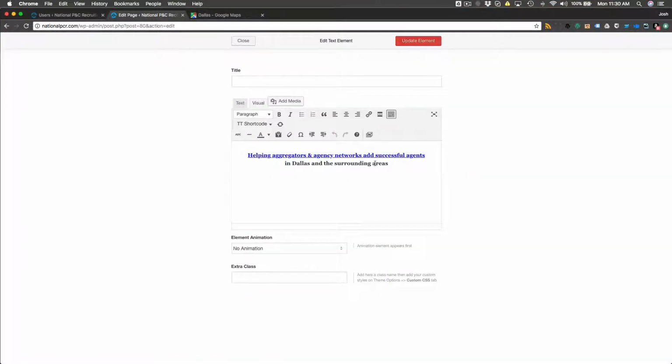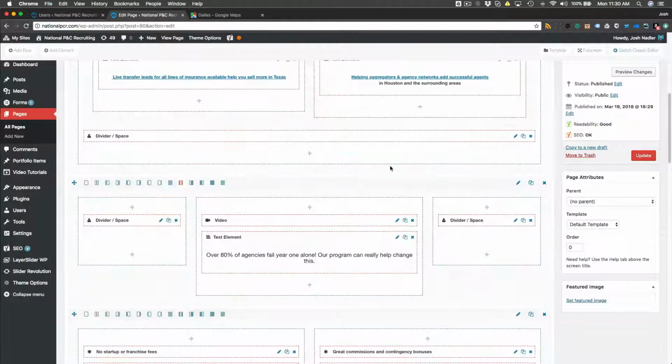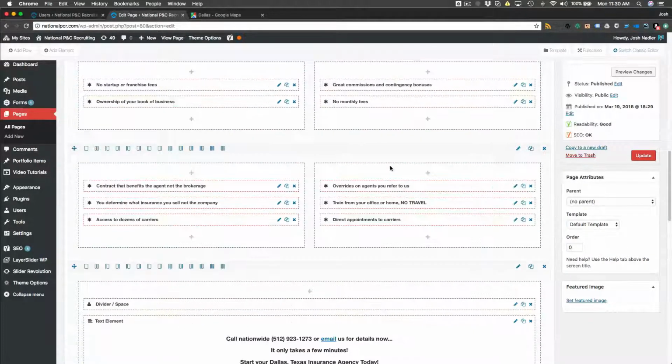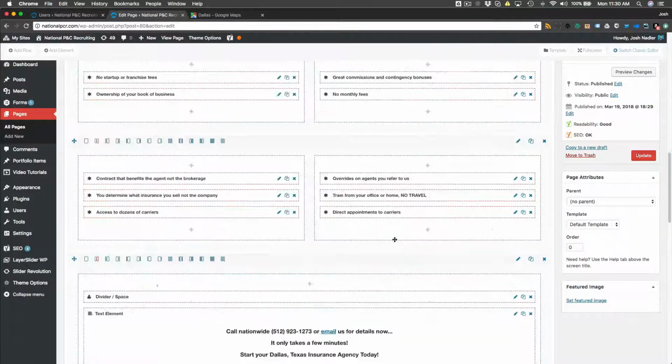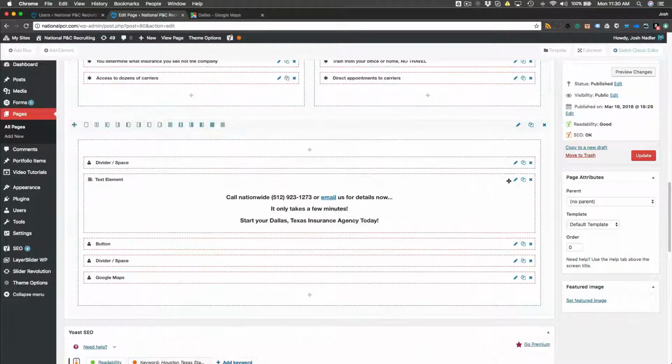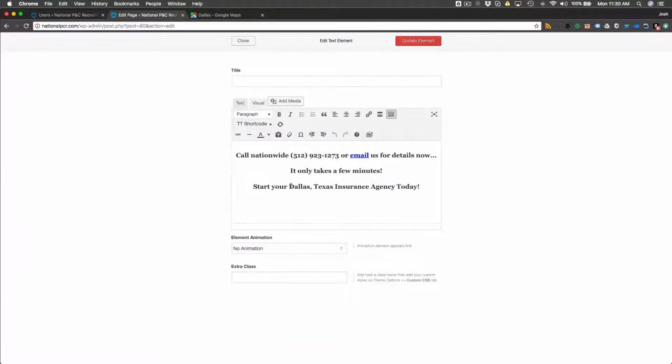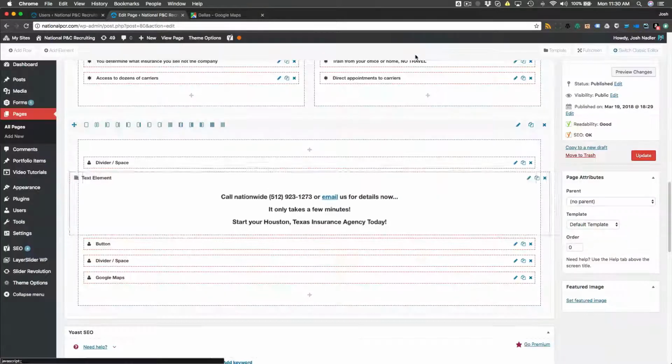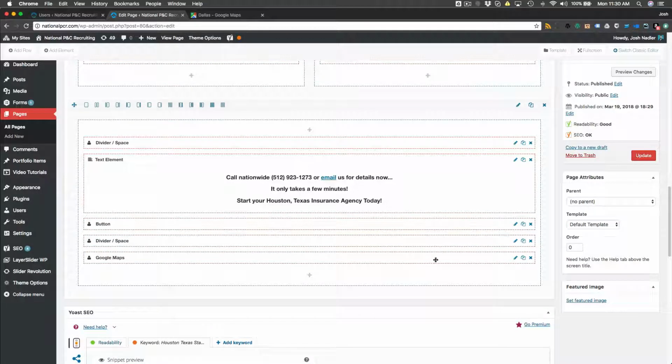This one says Dallas. Houston. And feel free to add to this or change this or do whatever you need. Over here, I'm going to edit this to Houston. And then down here is the Google Map.